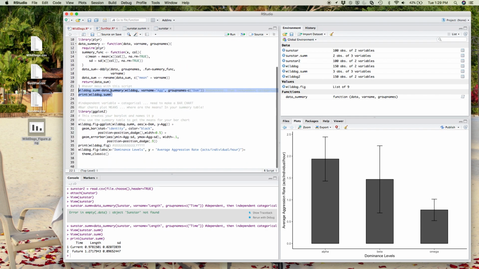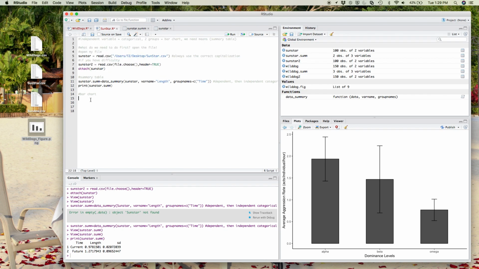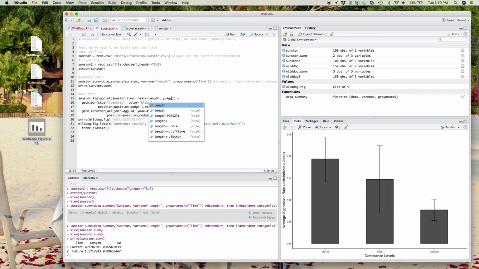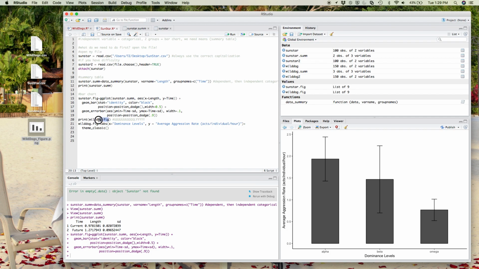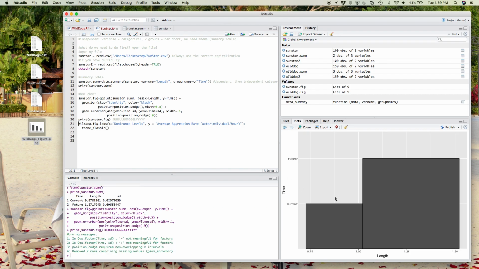So let's go back to that wild dogs data. Well, this is how I made the figure for Sunstar, right? So I'm going to go here and make my Sunstar figure with my Sunstar summary data. Notice that it's summary data, not the original data. Now, if my x variable is this and my y variable is this, what's going to happen? And let's print this figure, sunstar.fig.